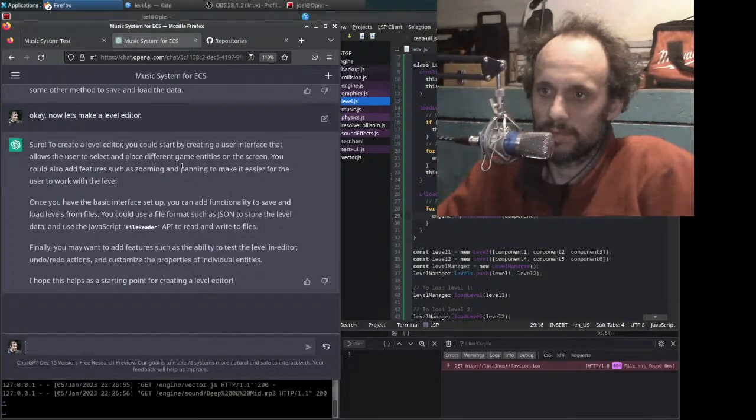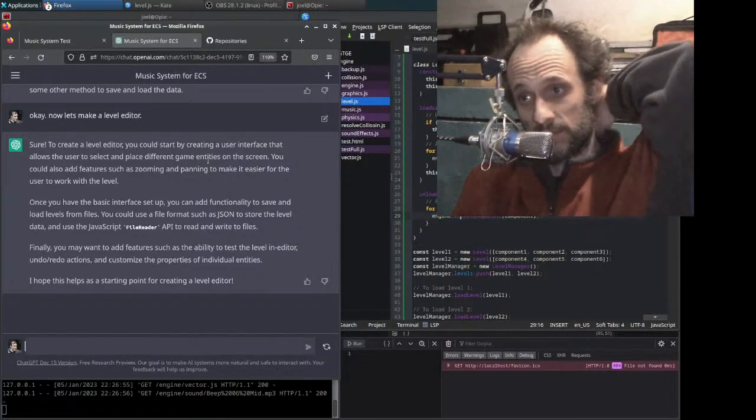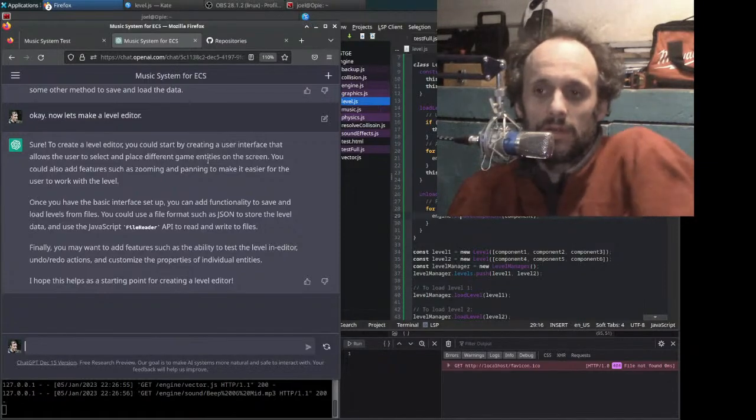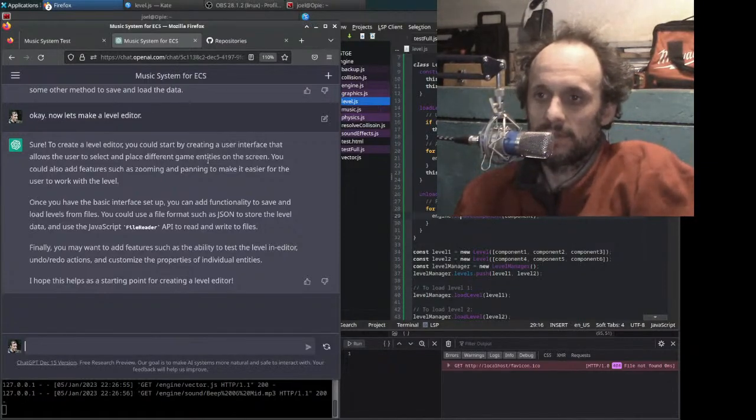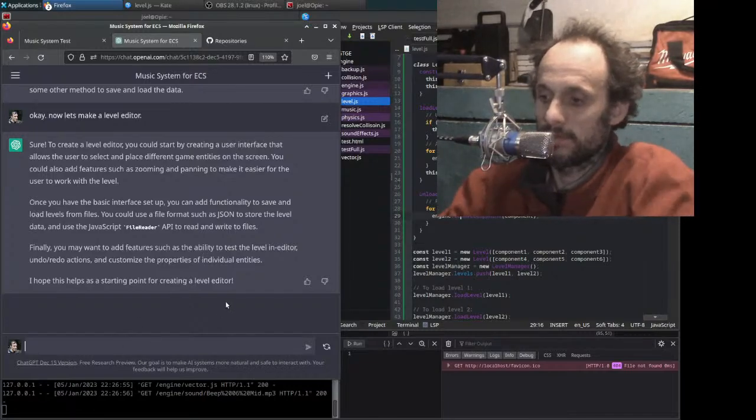Allows the user to select and place different game entities on the screen. You could also add features such as zooming and panning to make it easier for the user to work with the level. Once you have the basic interface set up, you can add functionality to save and load levels from files. You could use a file format such as JSON to store the level data and use JavaScript File Reader API to read and write files. Finally, you may want to add features such as the ability to test the level in editor, undo, redo actions, and customize.